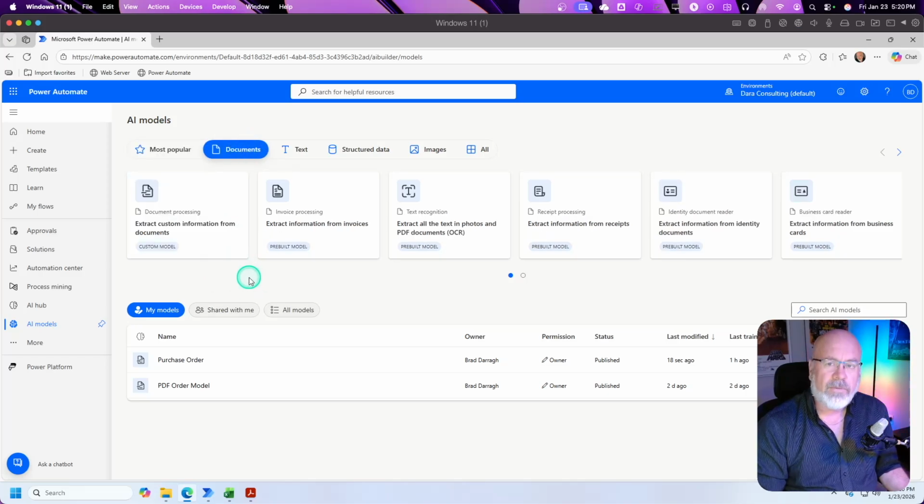And the one that we really want to use is the one right here that says "Extract custom information from documents." We want to present it with a document, a PDF document in our case, and then train it to look for the specific areas on that PDF document for the information that we want to pull out. So we want to click on that.